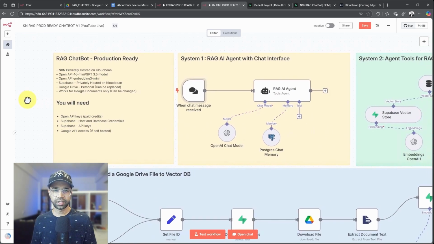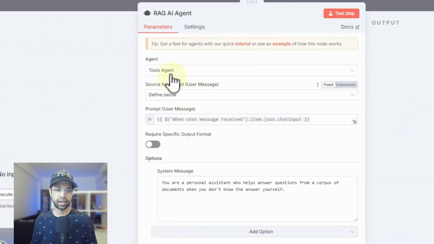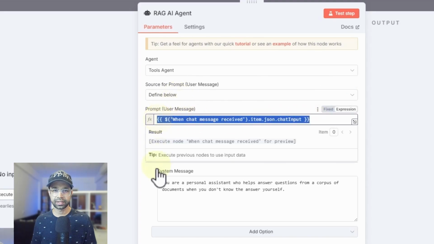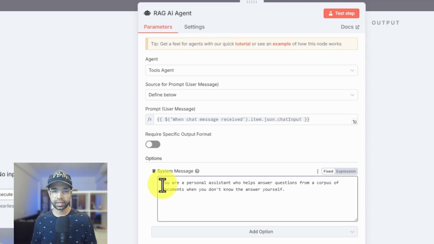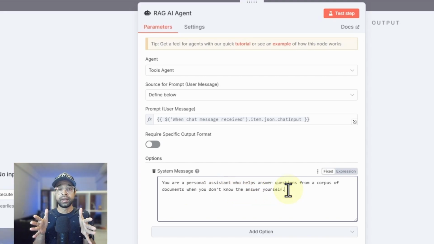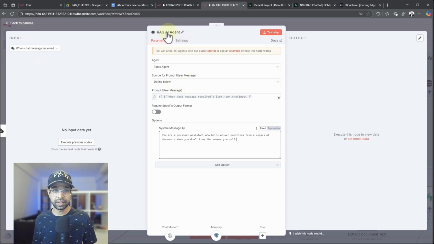Okay, so the first thing that we need to do is have this RAG AI agent. You can go here and it will be a tool agent, and you're going to define this string. Just ensure that this string is available. If you imported it, it will already be available. And there's a system prompt saying that you're a personal assistant who helps answer questions from a corpus of documents when you don't have the answer yourself. And this really is telling this AI agent to be someone who can retrieve information from documents, and then respond to you. So that's what we just gave as a role, nothing fancy, and just change the name of the RAG AI agent.